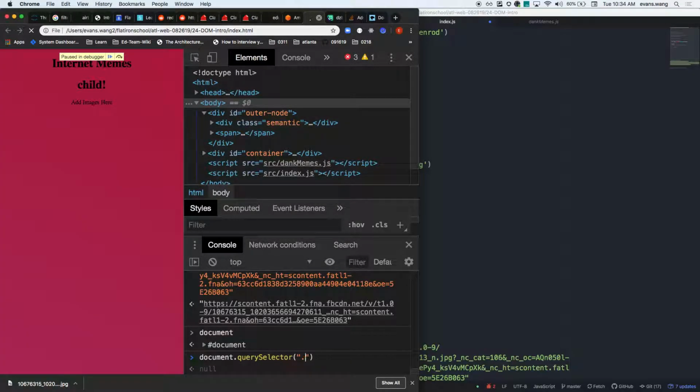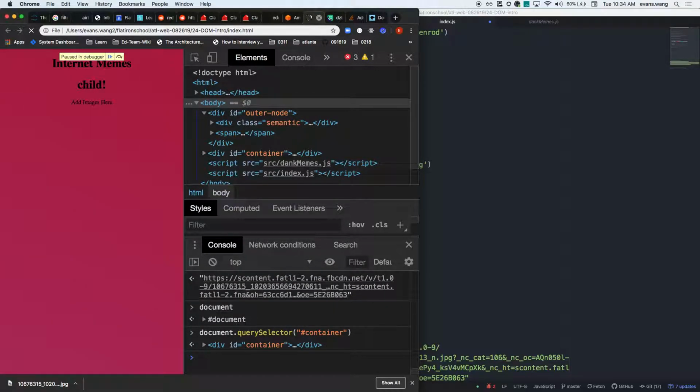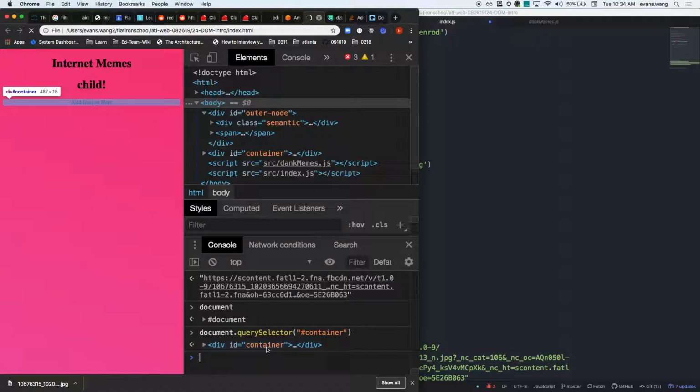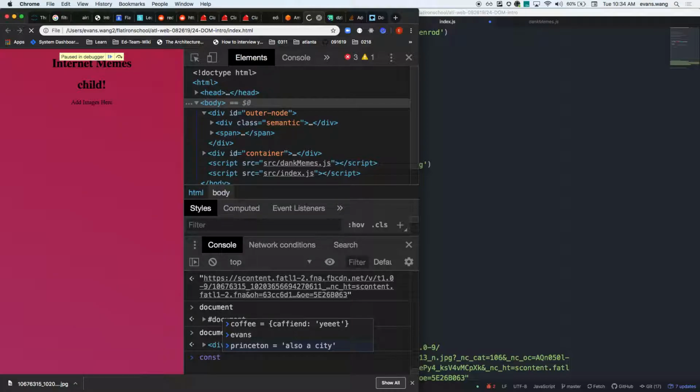If I wanted an ID, how would I do it again? Pound, hashtag, yep. Container. And that's going to give me, and you could see it highlight over there, exactly what I'm trying to grab. So you can prove and verify the node you're actually grabbing. That being said, do you have a reference to this? No, so I should probably do something like const and then name it. What do you want to name it? Lunch. Lunch? I'm always hungry. Great.